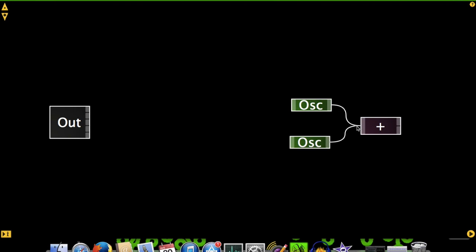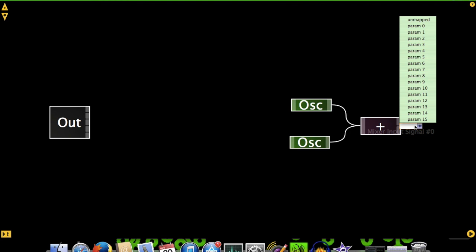To control both oscillators from a single parameter, let's map parameter 0 to the first sum module input port. To do this, right-click on the module port, select the Set Input Parameter Map, which makes a floating combo box appear. Select parameter 0 from this combo.